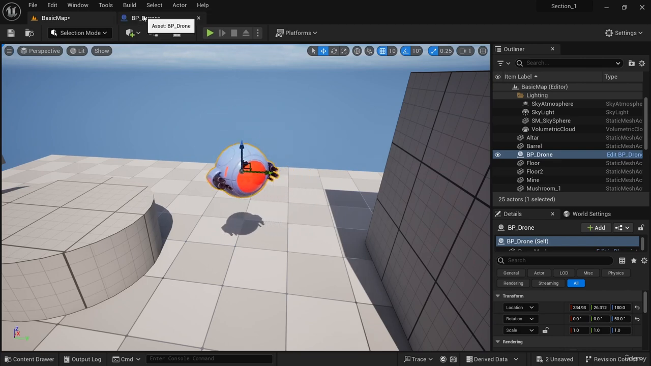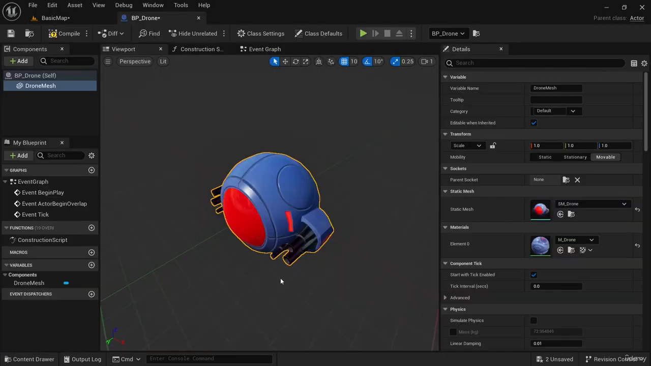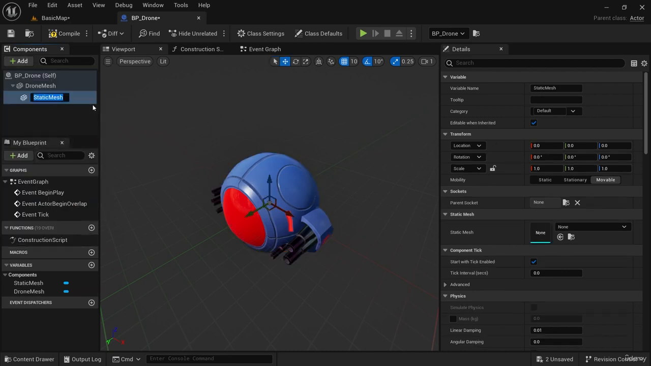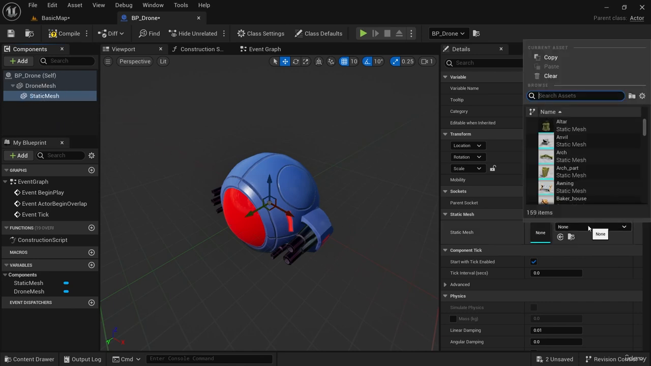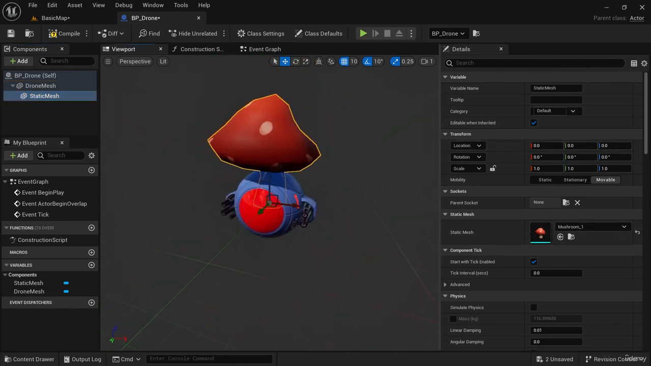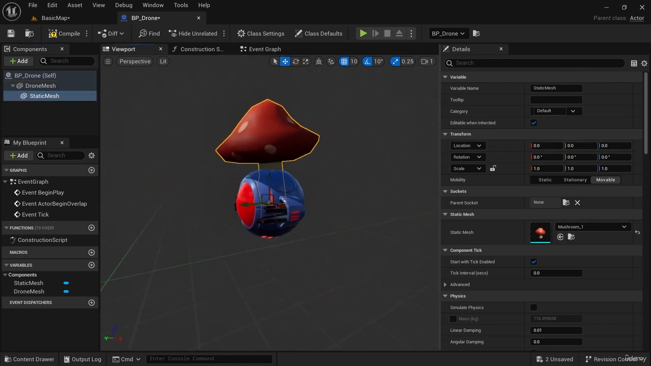So components are a powerful way to customize our actors because we can have multiple components in any given actor. If I select the drone mesh and click Add and add another static mesh component, we now have a second static mesh component. I'm not going to rename it. I'm just going to let it have the name static mesh, and I'm going to search for one of the meshes in my project. The asset pack that I downloaded earlier has a mushroom. I'm going to select this mushroom. Now it looks like my drone kind of has a mushroom growing out of the top of it.